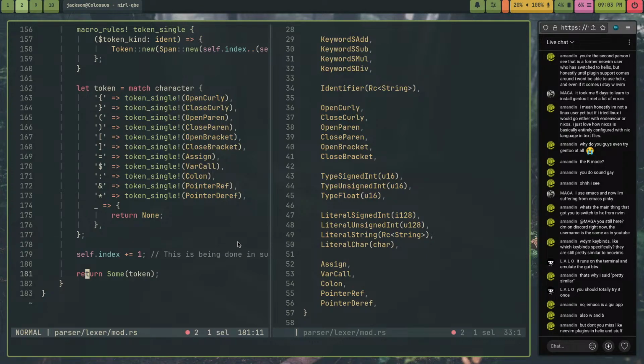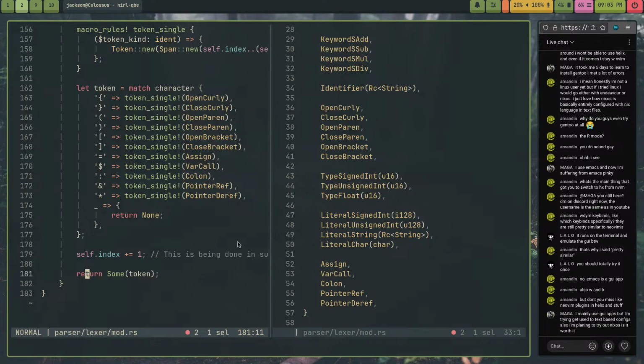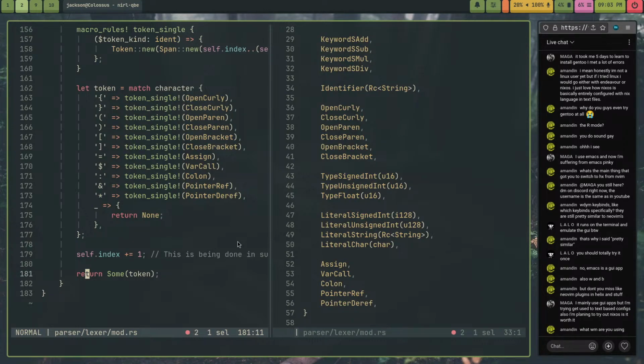Oh yeah. All right. But don't you miss Neovim plugins and Helix and stuff? I actually do have a lot of Neovim plugins. I'd be lying if I didn't have a lot, but they're not critical to my workflow. They're just a nice bonus. I really do not need much out of a code editor.